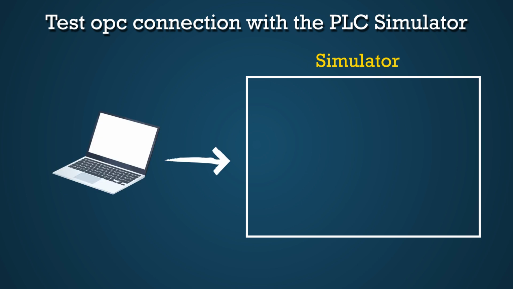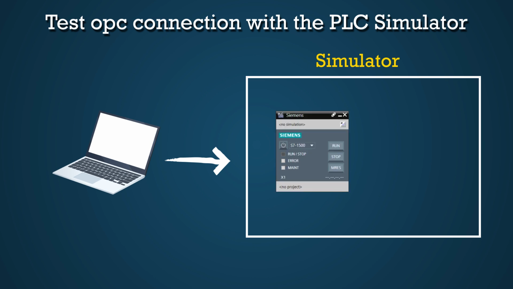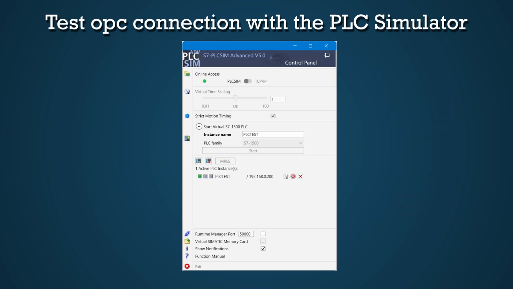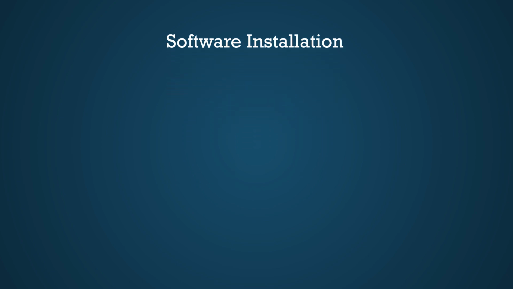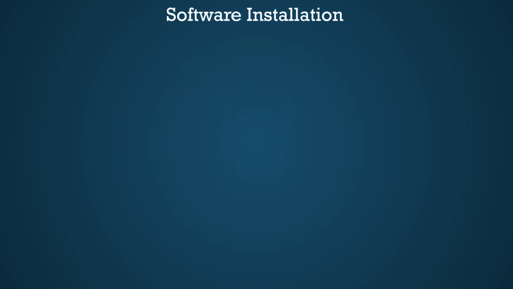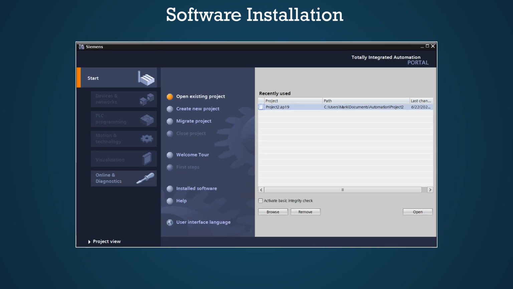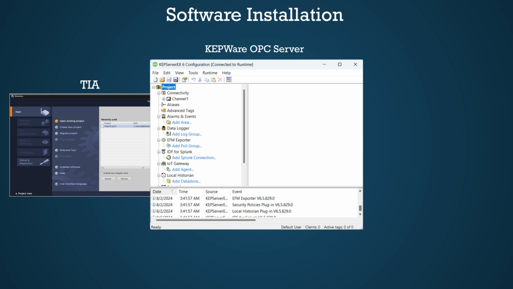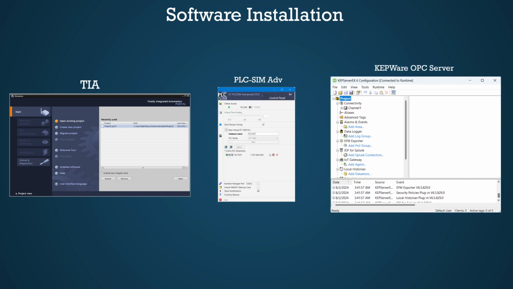With the simulator, you can test your software anywhere, anytime. For Siemens PLC, there are two simulators, S7 Sim and S7 Sim Advanced. To test the OPC connection, we have to use the advanced version. Okay, let's start with software installation. To complete this demo, you need three pieces of software: TIA, S7 Sim Advanced, and Kepware OPC Server or any other similar. Skip this section when you have all the software installed.